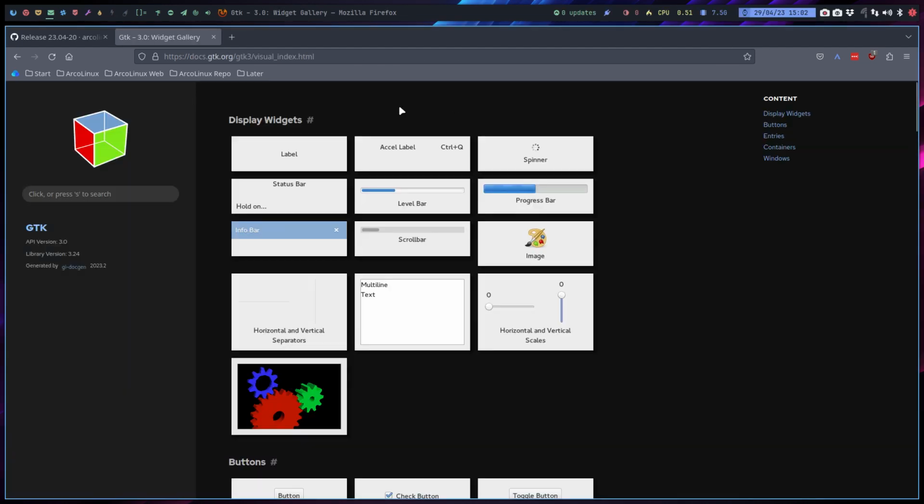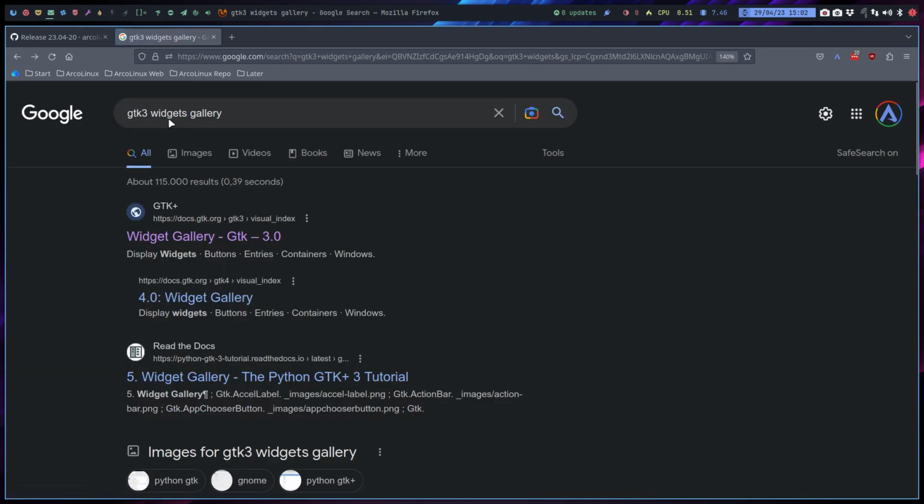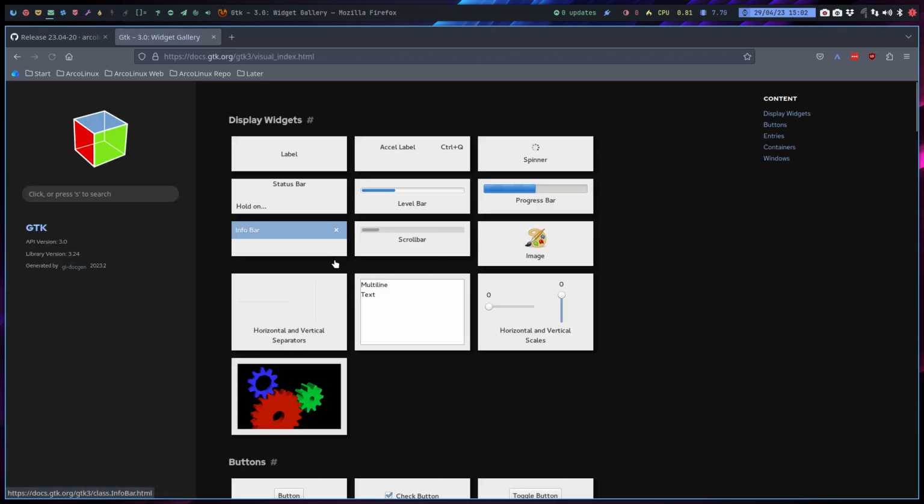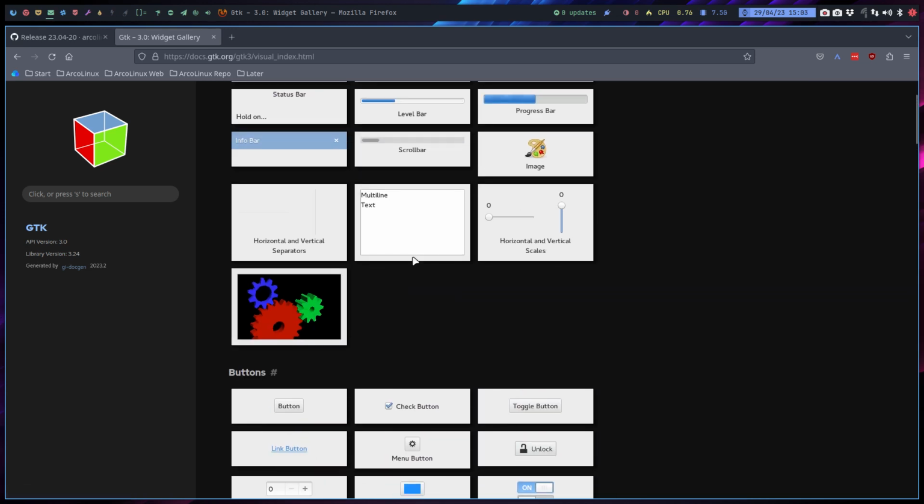Found the word. Widget gallery. That was something that helped me. GTK3 widget gallery, and the 3.0 to 4.0. That's a label, spinner, status bar, level bar, progress bar. Let's see if there's something in there that I would like to have.